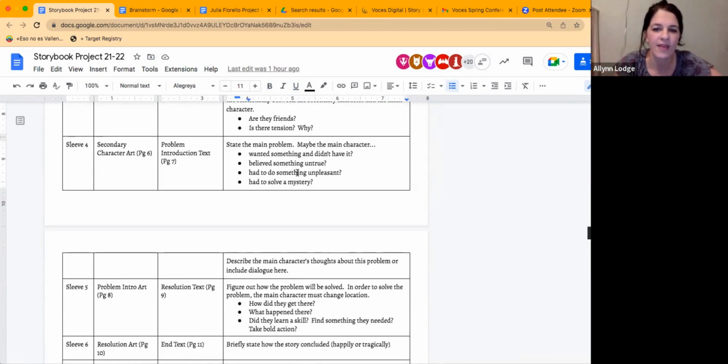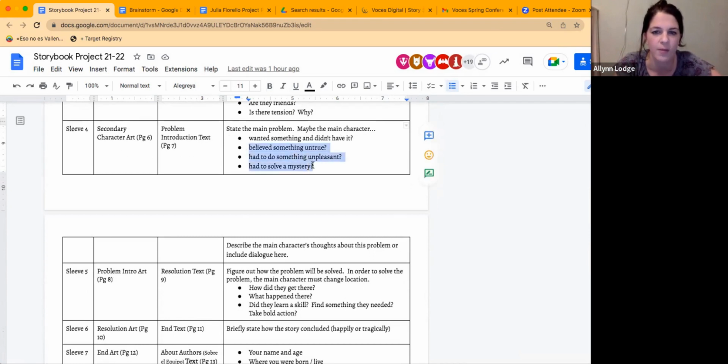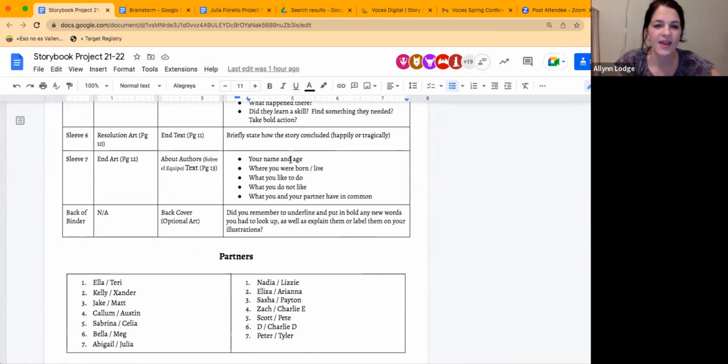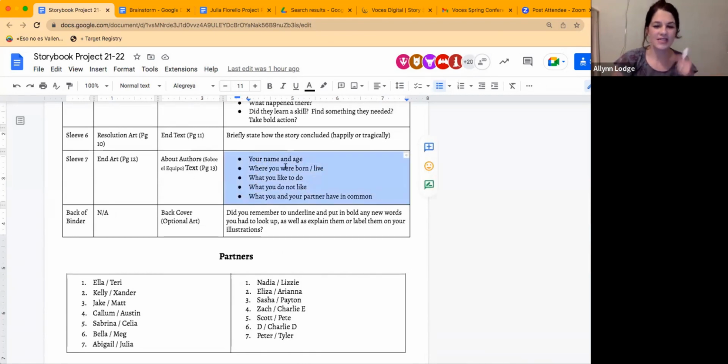And then the questions help them keep generating a plot point, but they've got these two really compelling characters. They have the character that they're emotionally invested in, that's kind of wacky, a random object, a secondary character, and then this is going to help them keep it going. And then at the end, I have the students write a little about the author page, a sobre el equipo, and this is just them again recycling that same skill, being able to present who you are.